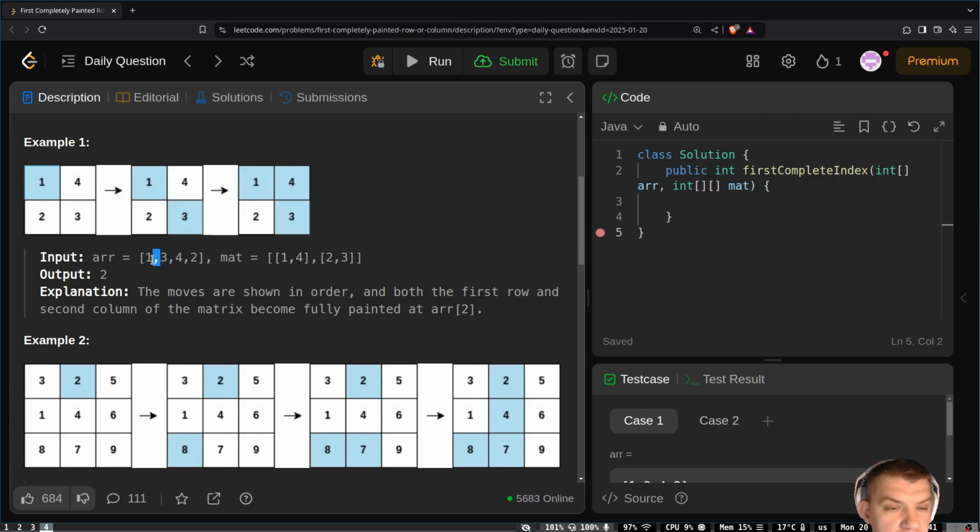So here I should go paint 1, then I should go paint 3 in the matrix, and then I should go paint 4, and now a row is gonna be painted, and so like 2. So a row and one column are gonna be painted simultaneously at index 2.